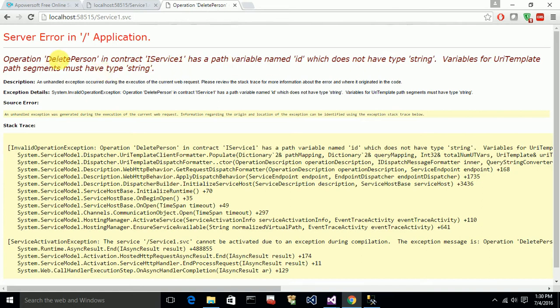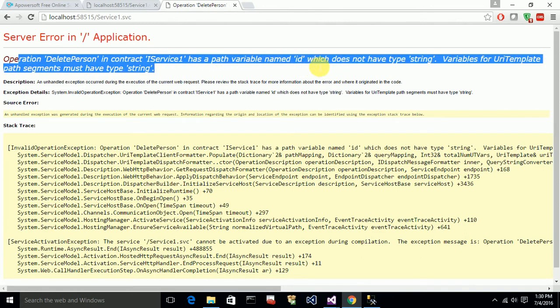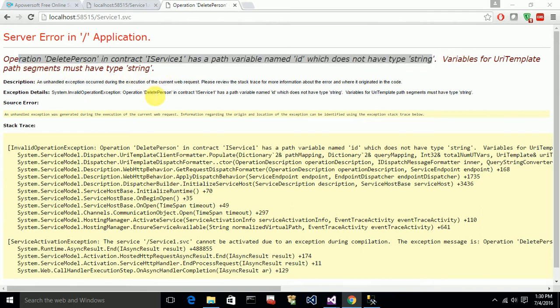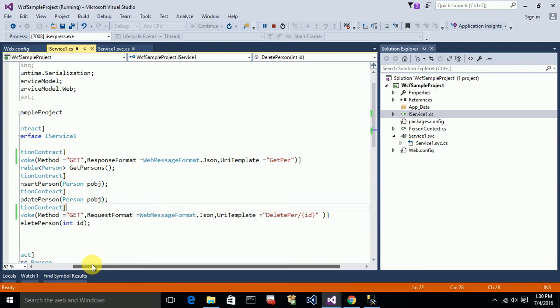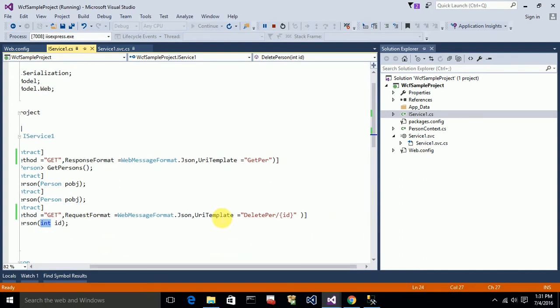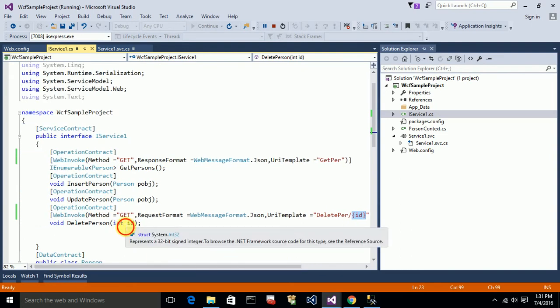So here there is a problem. Operation delete person: the contract has a path variable named ID which does not have type string. Variables for URI template path segments must be strings. So I'm having int, but the URI template accepts only strings, because this value comes in the form of a string. It must be only string type here. So that's the error.